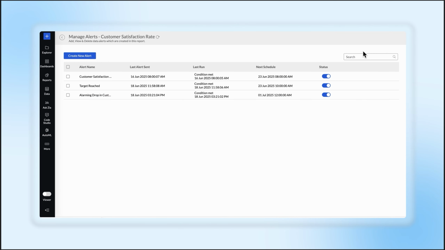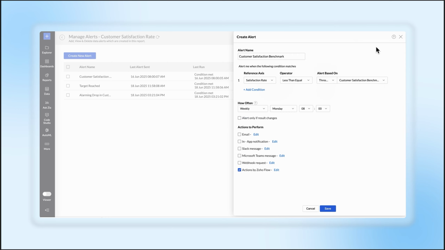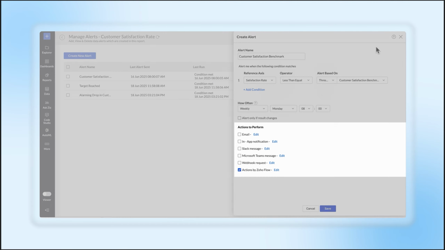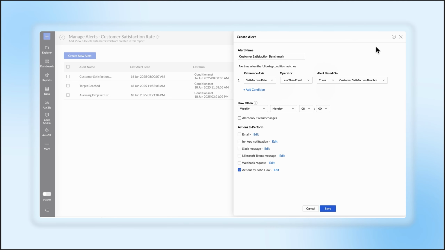The Manage Alerts page displays a list of all alerts configured for the selected view. Click Edit Alert to modify the alert. Here, you can update the alert conditions or modify the associated actions. To update actions configured through Zoho Flow, click the Edit option next to Actions by Zoho Flow.